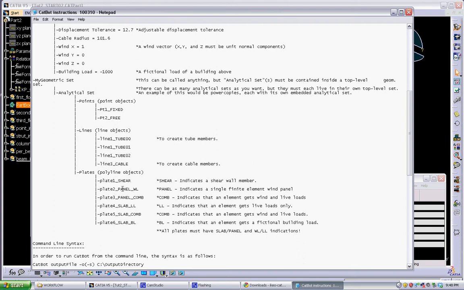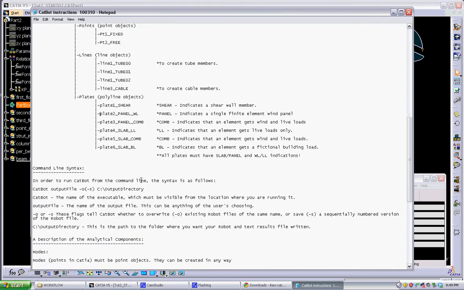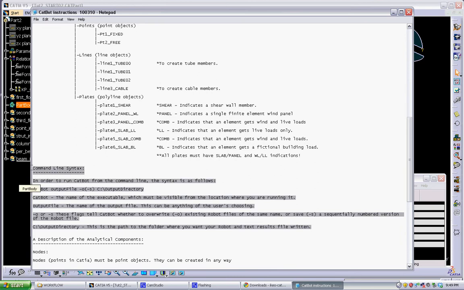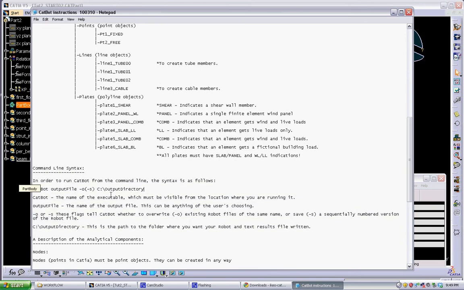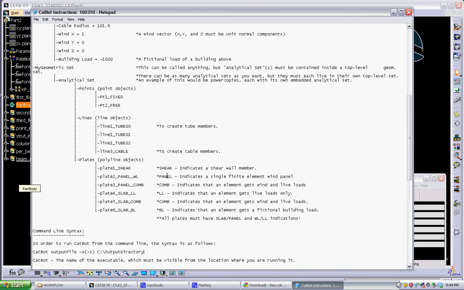So here you have panels that represent wind load and slabs that represent live load and some combinations of those. Most often these don't correlate to specific design elements in your model, but they're things that you'll put in just to provide the right load conditions in your model. And the next section basically shows some of the syntax of the CatBot batch file and things that you need to run CatBot and how to output your files. We'll use this when we start to set up the workflow in modeFrontier.